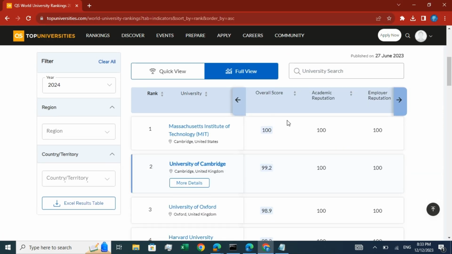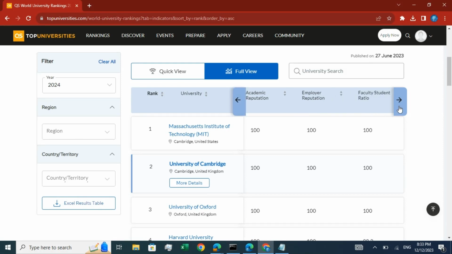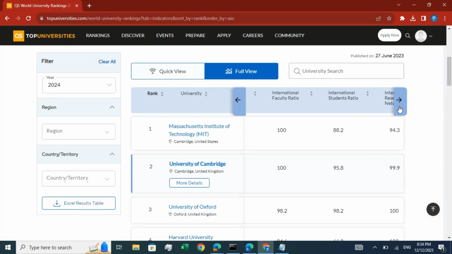Then here you have the academic reputation, which is basically the reputation of the university among academic people. Then you have the employer reputation. Basically it means the reputation of the companies which hire employees from this university. Then we have faculty student ratio, the ratio of students per faculty. Then we have the citations per faculty, the number of citations per faculty. Then international faculty ratio, how many international faculty are working here. International students ratio, how many international students are studying here.